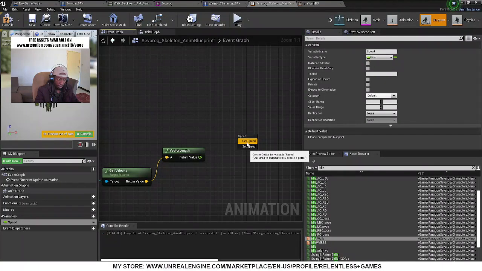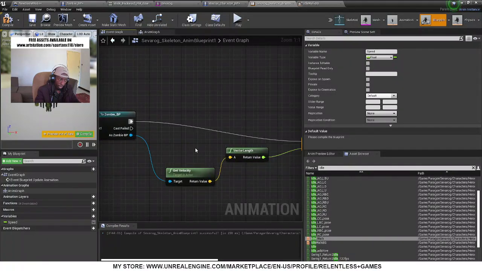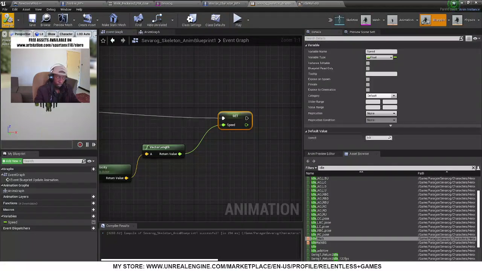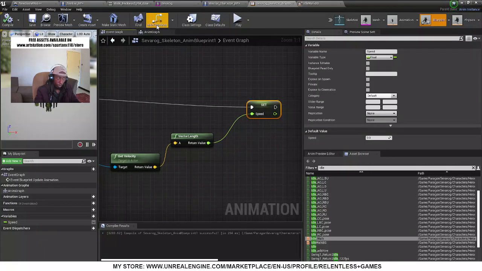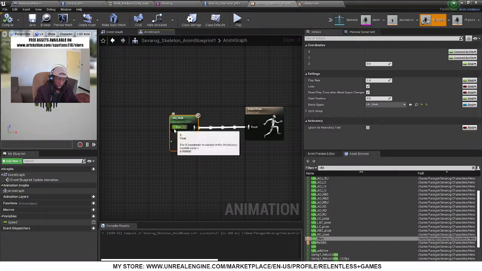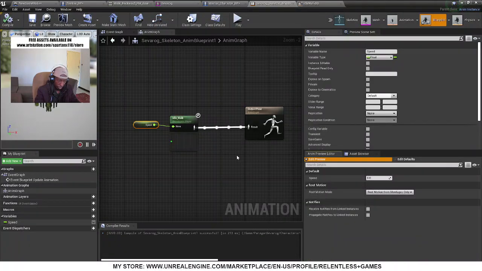Okay, so I'm gonna set that speed and connect it there and connect it here. Okay, so if you've got some basic understanding of how motion works in animation blueprints, you should know exactly what's going on here. But basically, when our character is moving at maximum speed, that's 250, this idle blend space is going to change to walking. Okay, I'm gonna connect this here, and that's what's going to drive my character.